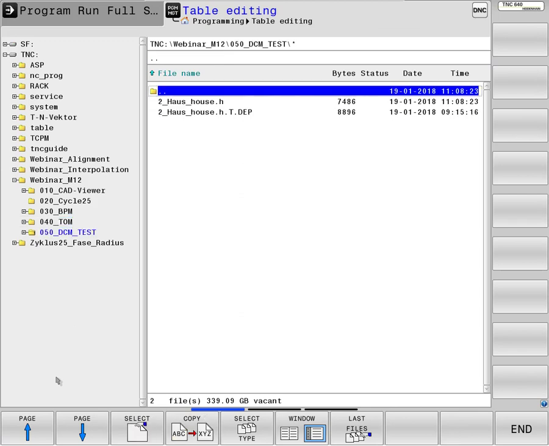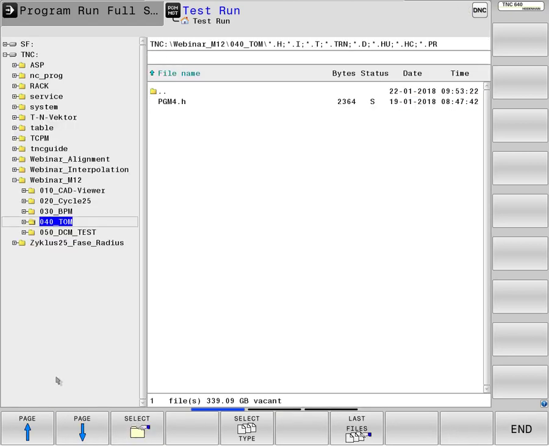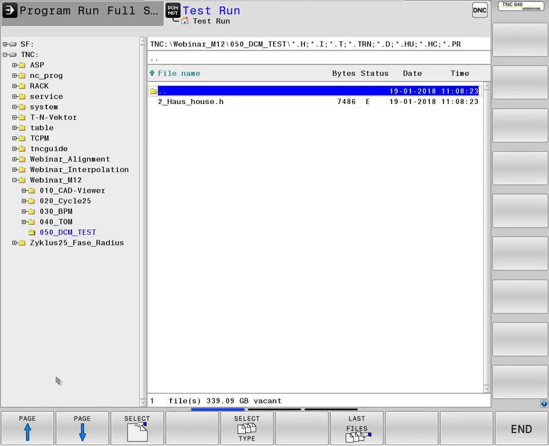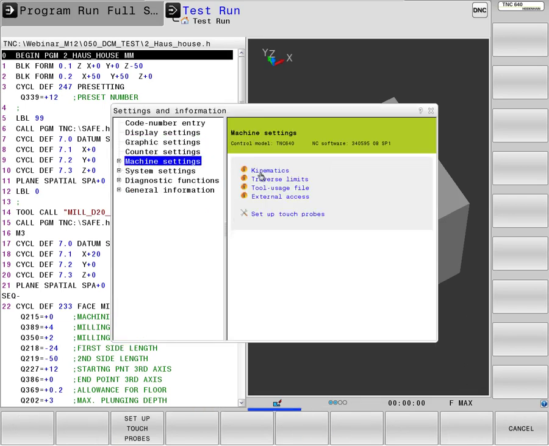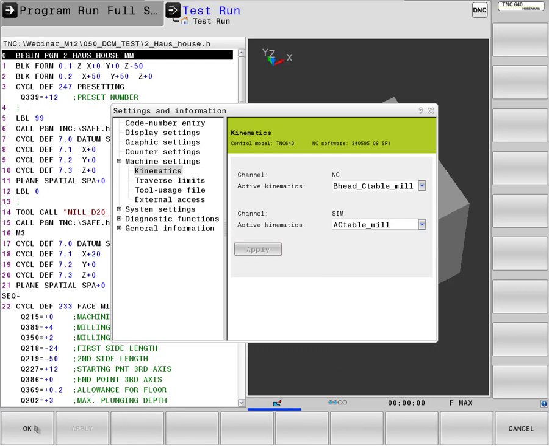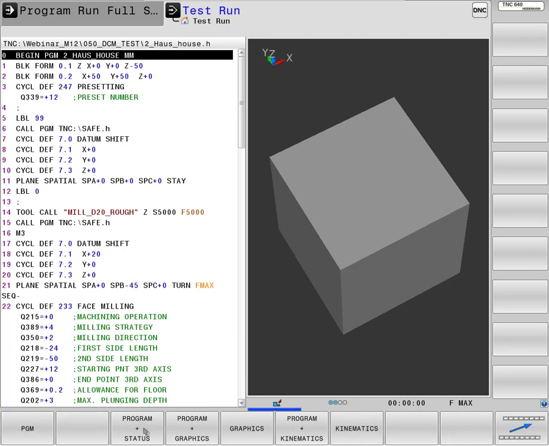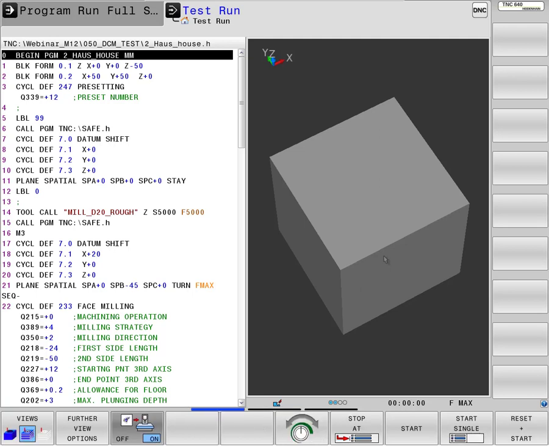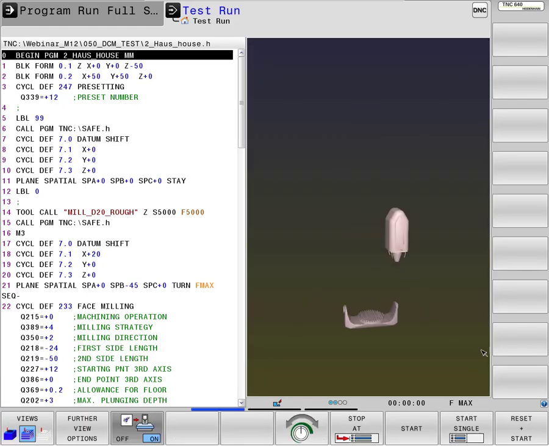So the last point we are talking about is the possibility of the program test. Inside of the program test, I now have the possibility to also do collision monitoring. So with F11, the three arrows in the circle, I can activate program and graphic like this, or I can activate program and kinematics, and then I get the kinematic view.